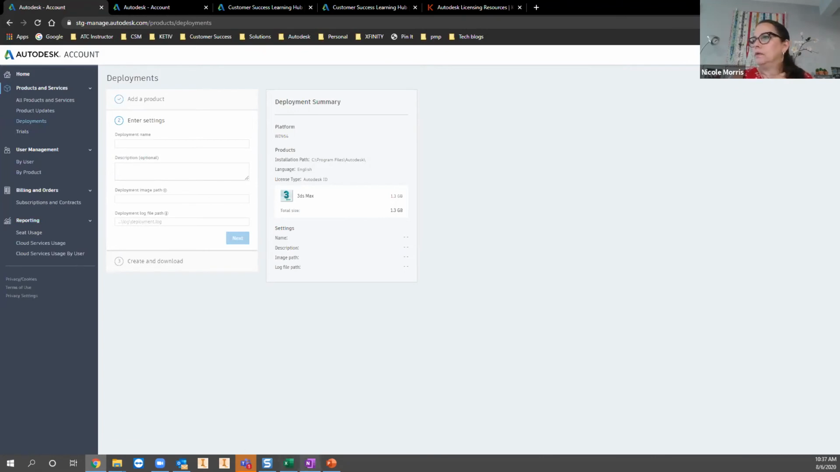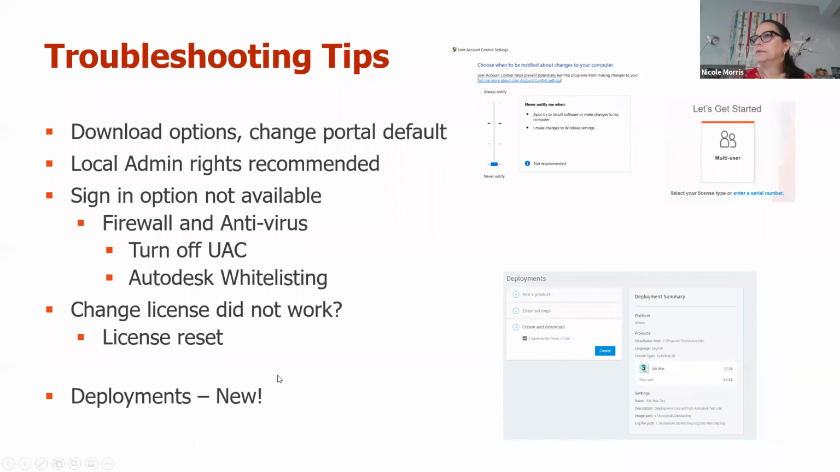Okay, so let me see where I'm at. Yeah, so deployments. For troubleshooting, make sure your firewalls are down, or not necessarily down, but accepting Autodesk.